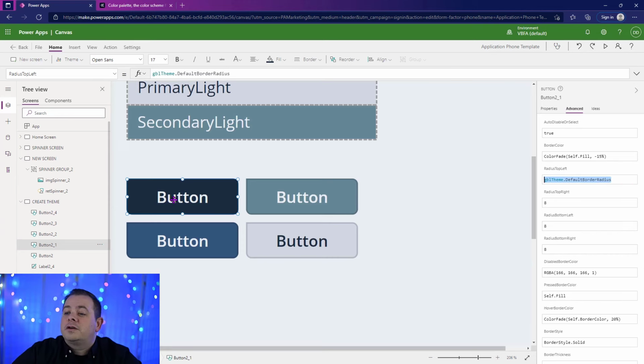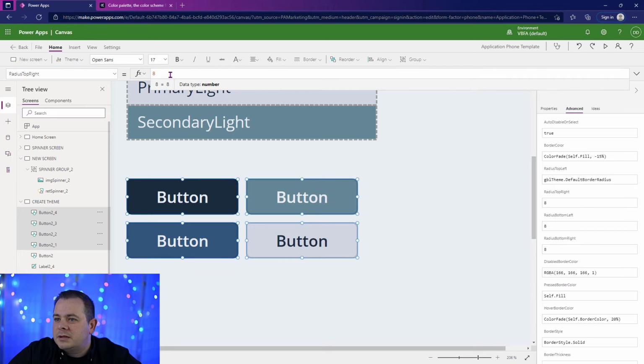That's no problem. First of all, we need to select all 4 buttons and we go to advanced. Look at this. And we just replace it in all 4 spots. Well, I'm going to take out that 8.